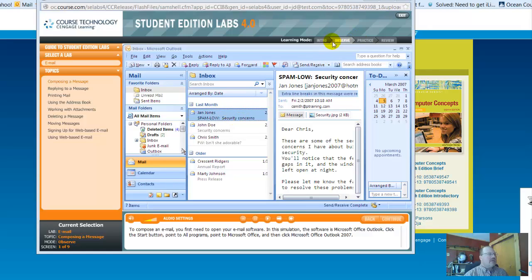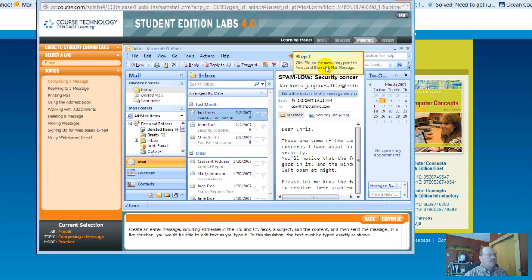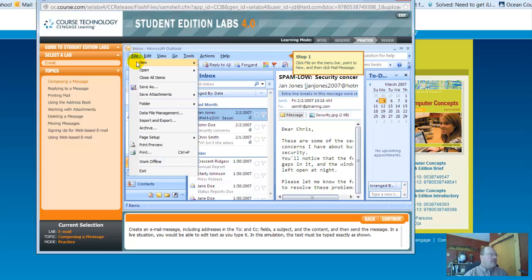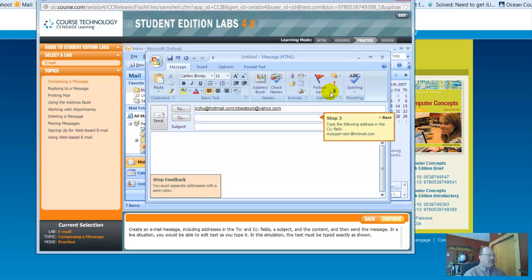Okay, so you can do the observe, then you can do the practice. With the practice, it tells you what you need to do. Click on File, and then go to New, and go to Mail Message. Now, step 2 is you want to enter these 2 addresses. I'll take a little time to do that. jrchu@hotmail.com, semicolon, kbwatson@yahoo.com. Once you complete that, it goes to step 3.